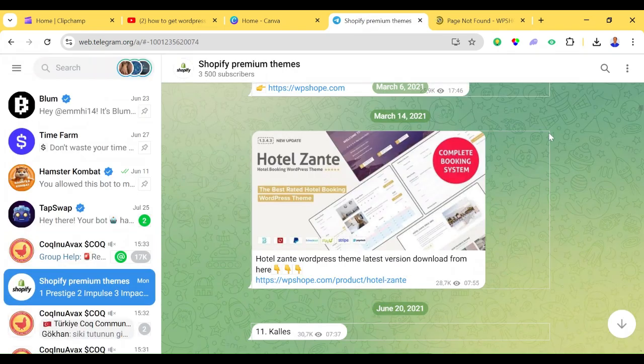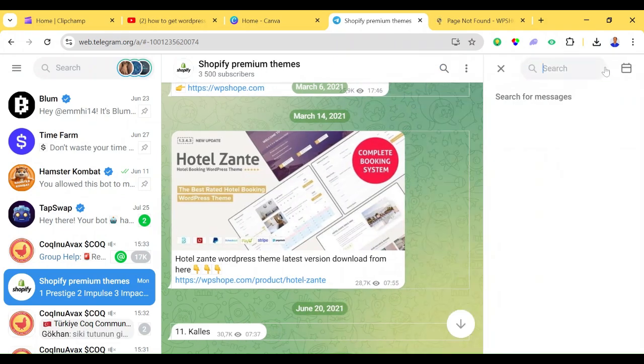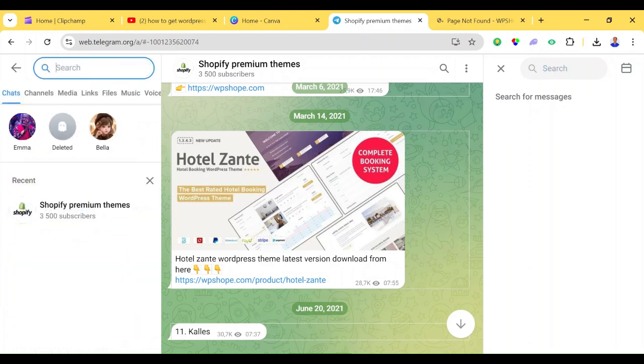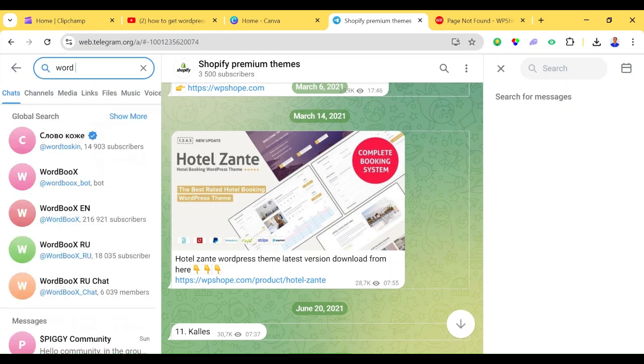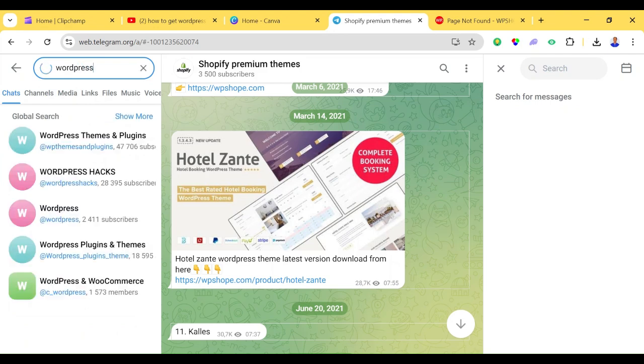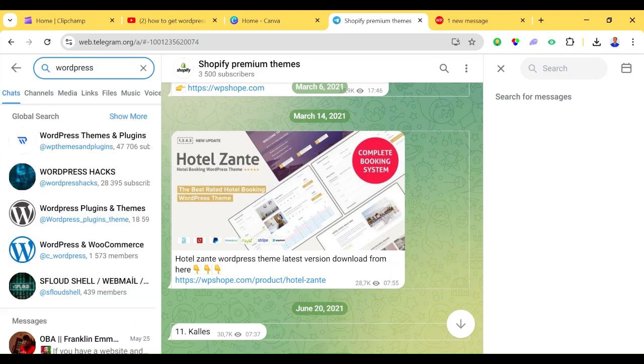In case you have a specific thing you want to download, you can just search for it in the group and it will bring it out. Another way to search is to search for WordPress themes and plugins. So these are what we can easily search for.